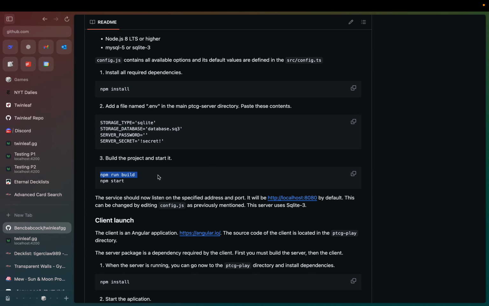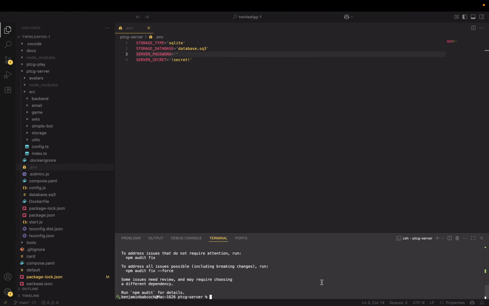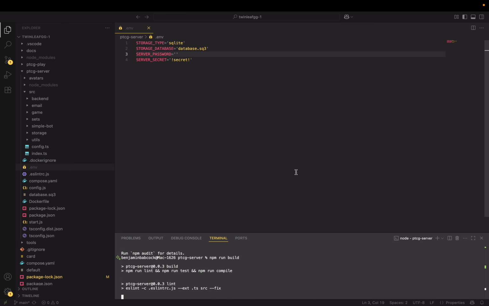Now it says to build the project and start it. So you will do npm run build. This is all still within the server. You'll just type in npm run build, or you can also just copy it off of where it was. I'm going to do this. Hopefully we don't get any errors. We'll see. It'll probably take a little bit.